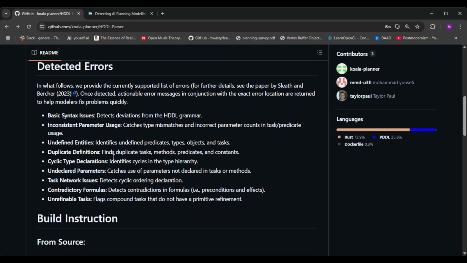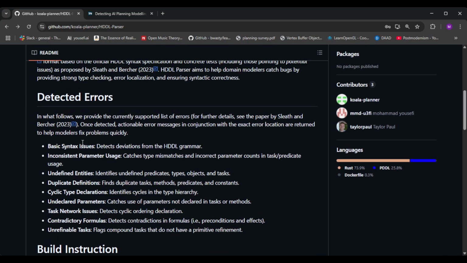As you can see, quite a large range of errors is detected, from basic syntax issues and deviations from the grammar to more sophisticated semantic errors such as contradictory formulas in preconditions and effects and so on.